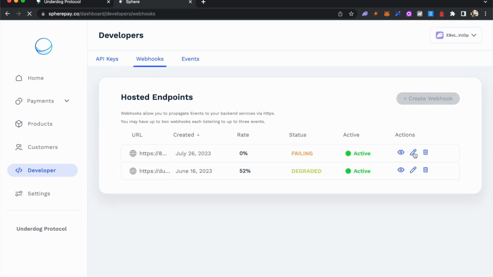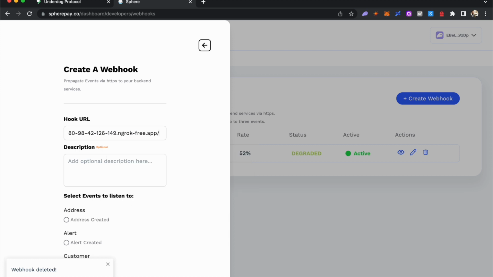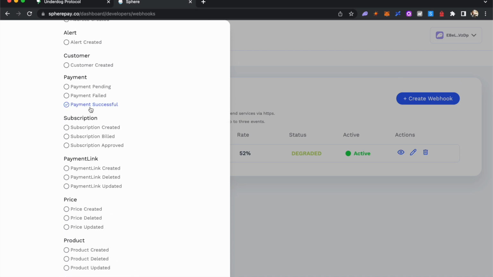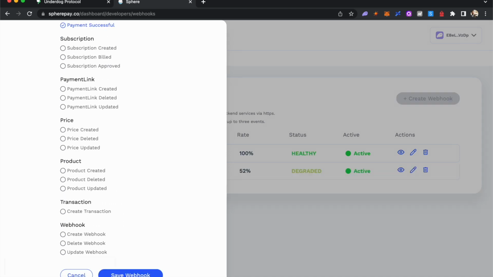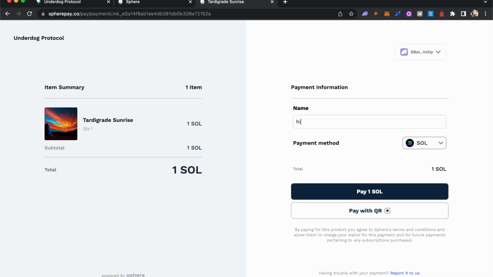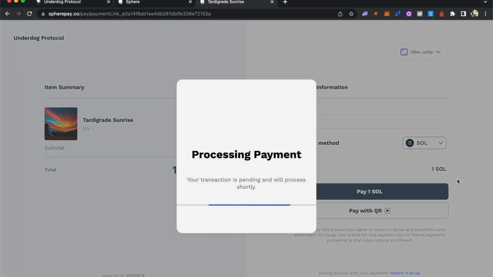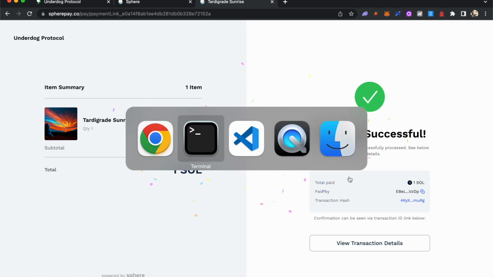And I have too many failing webhooks, so let me first delete this webhook, create a webhook, paste in that link, hit /api/sphere/webhooks. The only event I care about is payment successful, so create that webhook. Let's go back to my gallery page, hit buy for one soul, and I'm going to just test out that this webhook works a few times. I'm going to give this a few test runs and grab the data from the webhook body just to understand what I'm getting from Sphere.